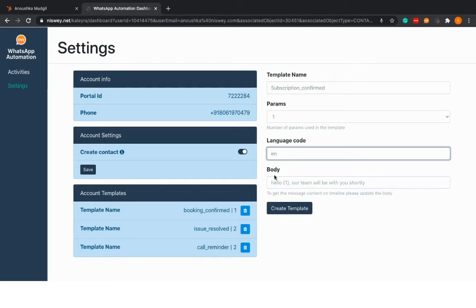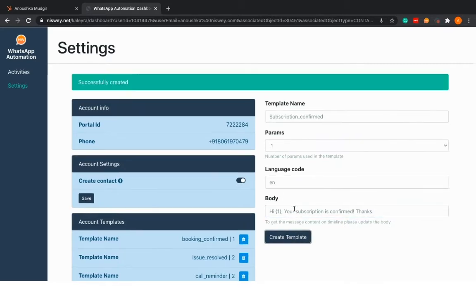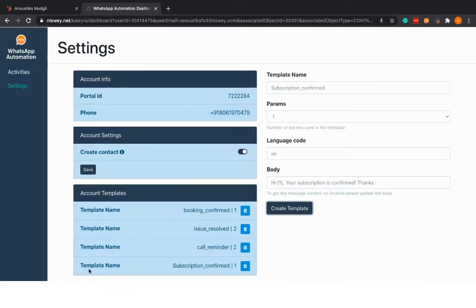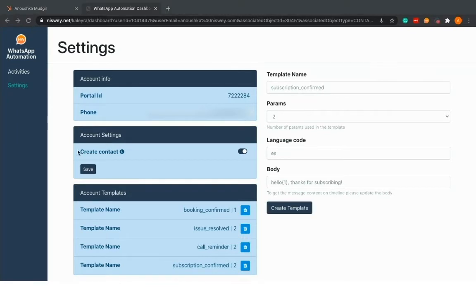In the last section, body, you need to copy and paste the exact message from your message template. So here you go. Now once you have done that, you need to click on create template. And your approved template is now saved in your system. You can see the details here. So let's see how we can use these saved templates in workflows.